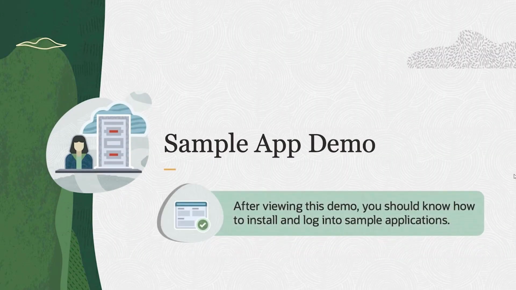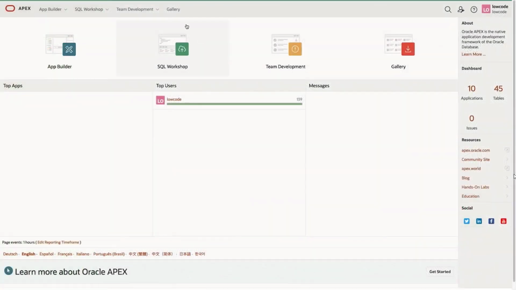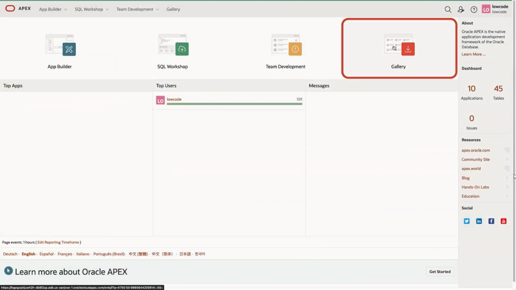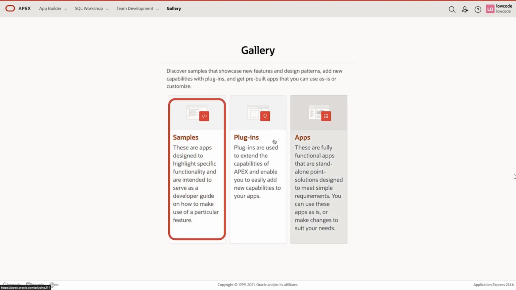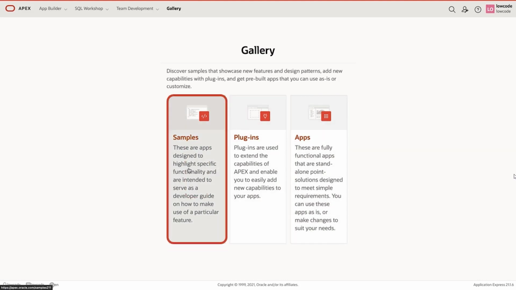So let me give you a demonstration on how to install and log into sample applications. You can either click up here or click here on Gallery, and you notice that we have sample apps, we have plugins, and we have apps that you can install. Now, the difference between samples and apps: samples are apps designed to highlight specific functionality, and these are meant to allow you to learn from them. So you can install those, you can learn how to create a particular feature.